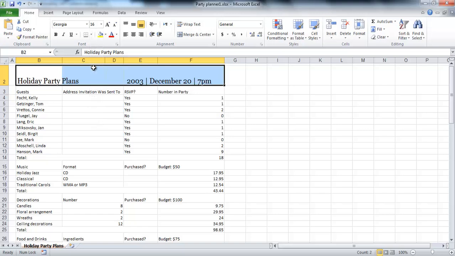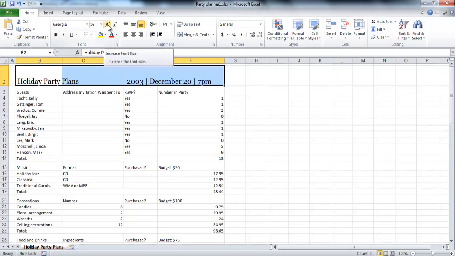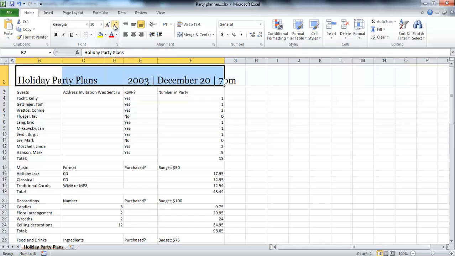You can also use the increase font size and decrease font size commands, or enter a custom font size using your keyboard. Type any specific custom size that is not shown in the size options, like 14.5.